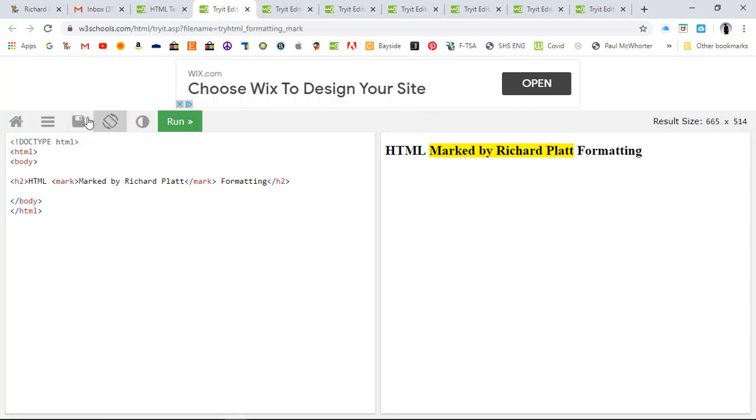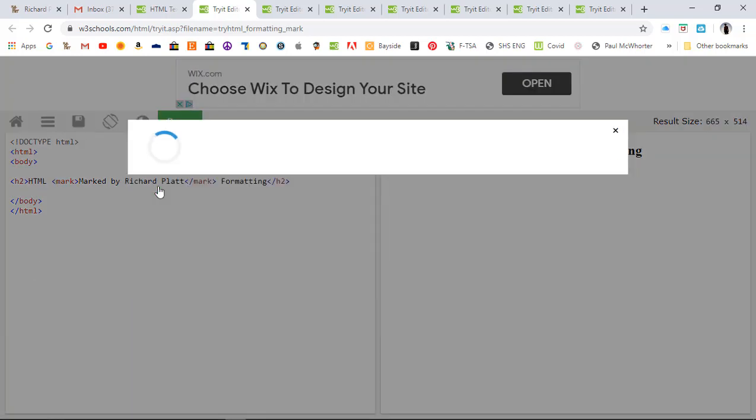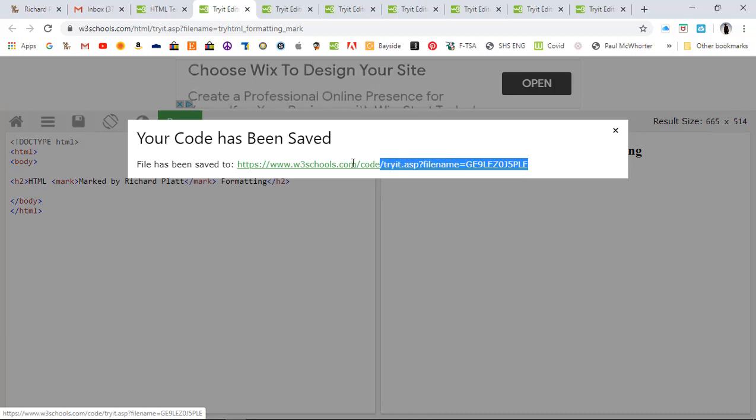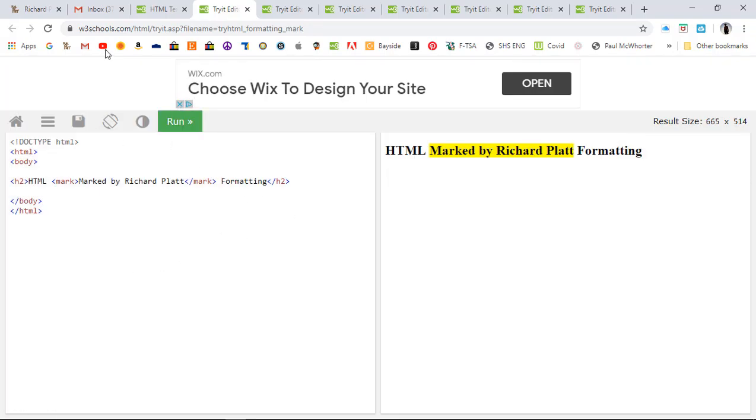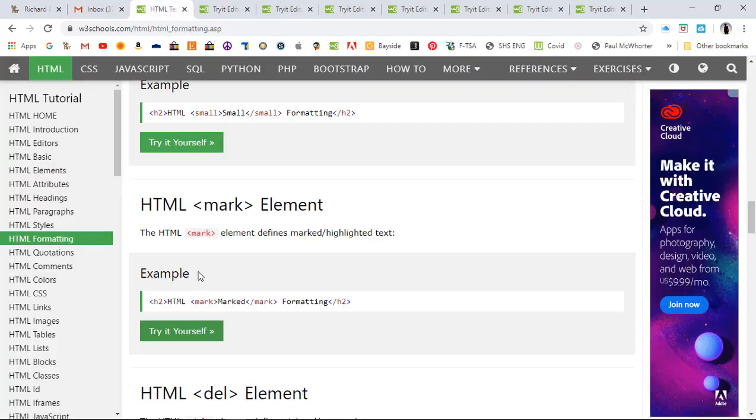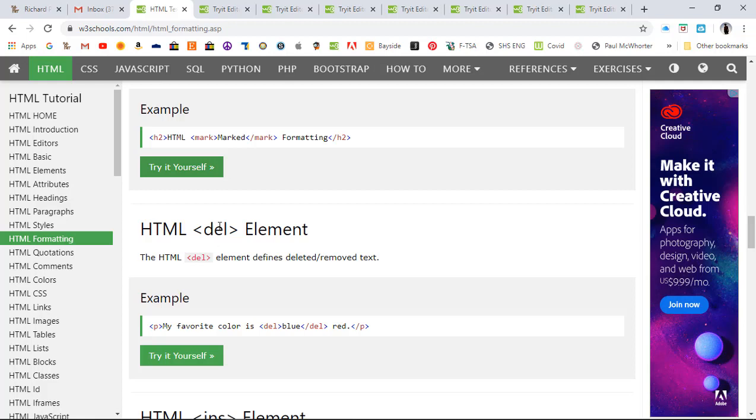Wow, that looks cool. Now we're going to go ahead and save that code. Highlight your code again. Right mouse click, copy link address. Okay. And then you need to paste that into Schoology. Let's go to the next one. I like that mark. That was cool.